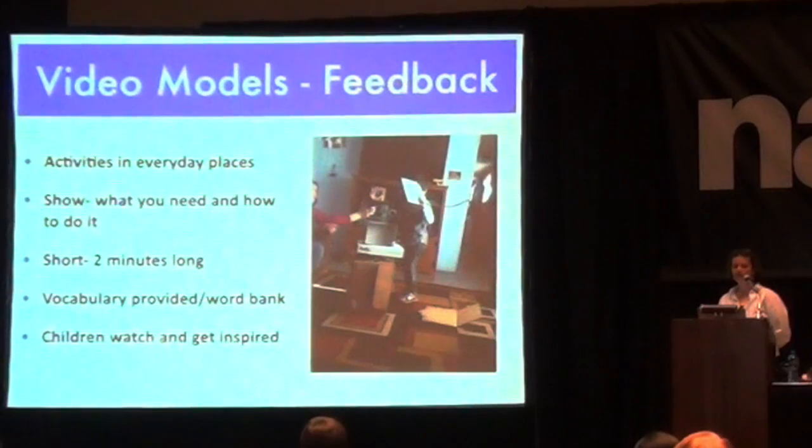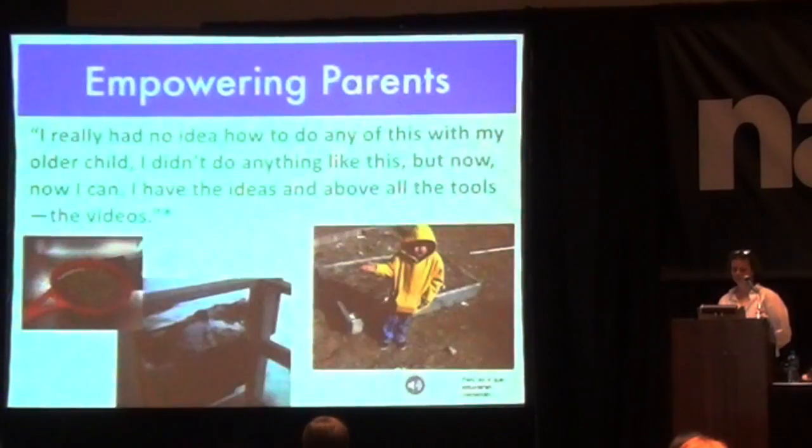Parents told us they really loved the video models because they were short, they happened in everyday places. It showed you how to do it. You don't have to figure out how to do it. And the vocabulary was provided. There's a word bank that might say predict, sink, float, and that was helpful for them. And the children would watch and get inspired and want to do the activities.